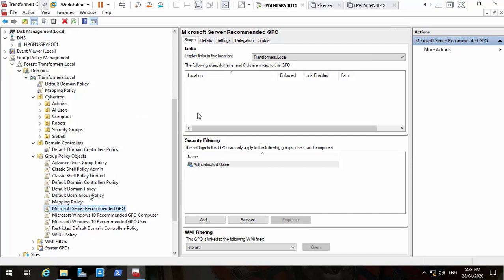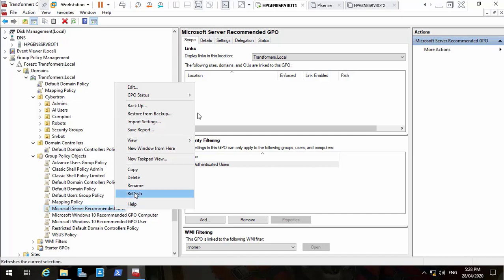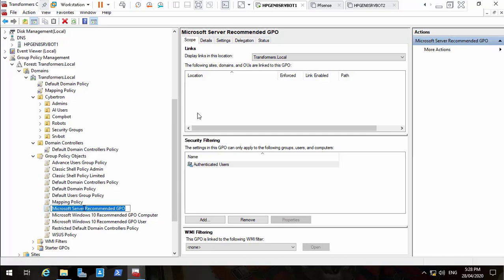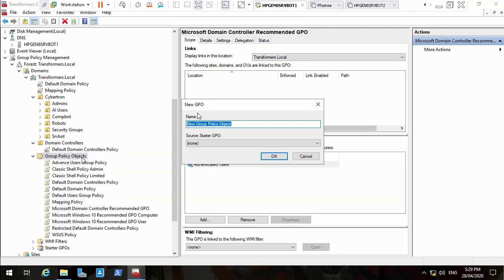So here I have also found a group policy concerning the domain itself. Not only the domain controllers, there is a recommended group policy for the domain as a whole by Microsoft. So we will also import this group policy. Just a minute. We will make a new group policy and we will name it Microsoft recommended default domain policy.